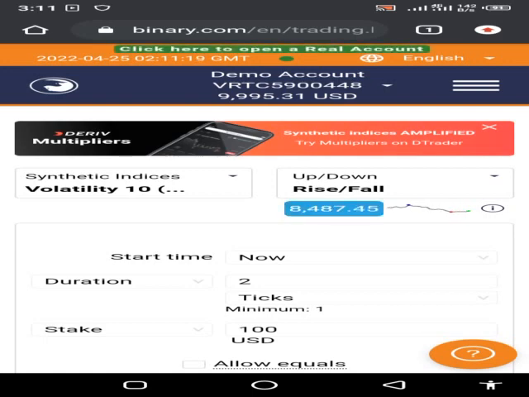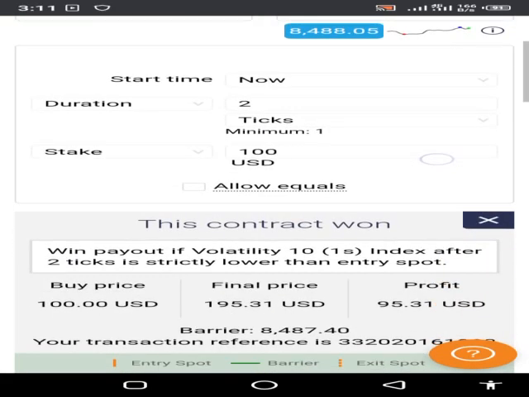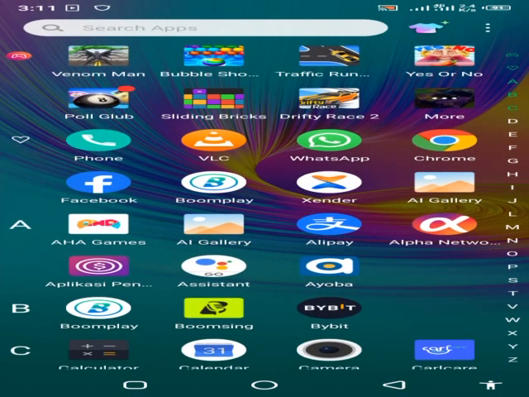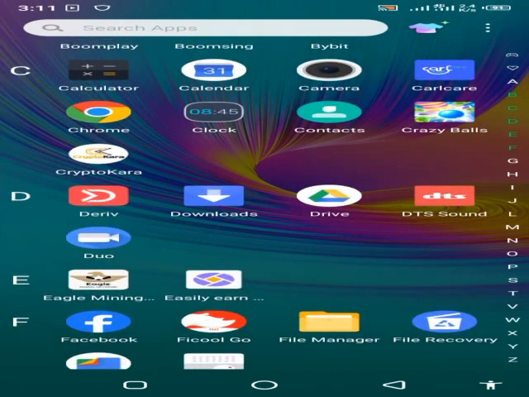Now I told you that I do the synthetic indices, so I will definitely choose Deriv.com because it has synthetic indices that are amplified and better. So now let's go to the Deriv app. See, I've given you guys this app on the class group.